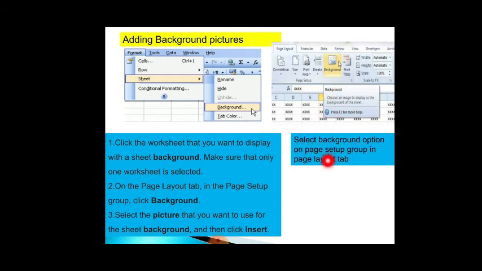Select the background option in the page setup group in the page layout tab. This is one method, and this is another. This is the older version and this is the newer version. You need to go to page layout, in the page setup group, and then click on the background.